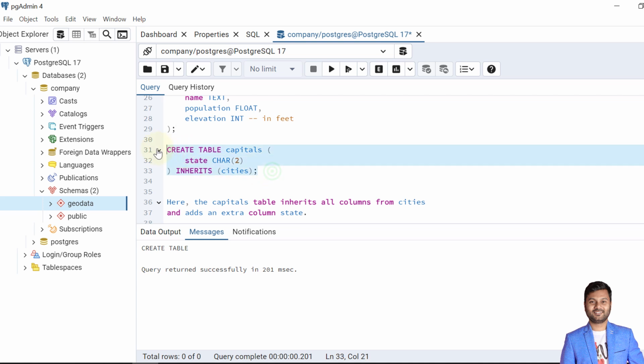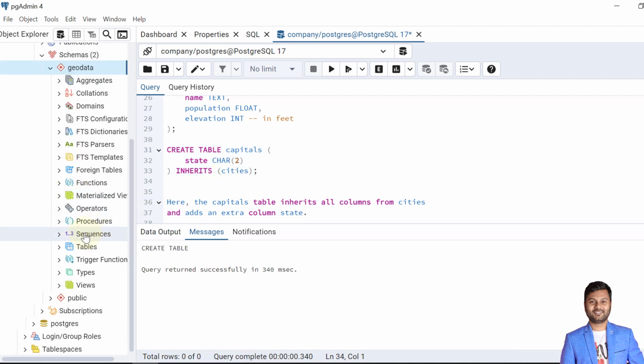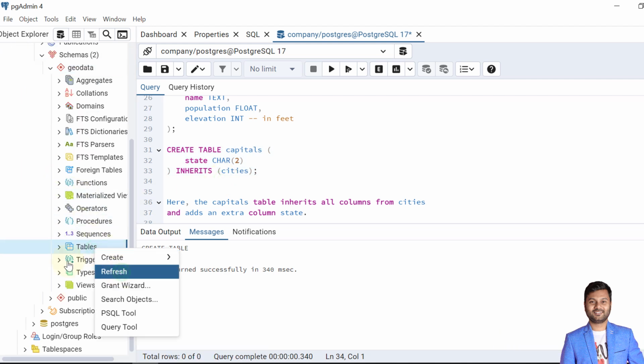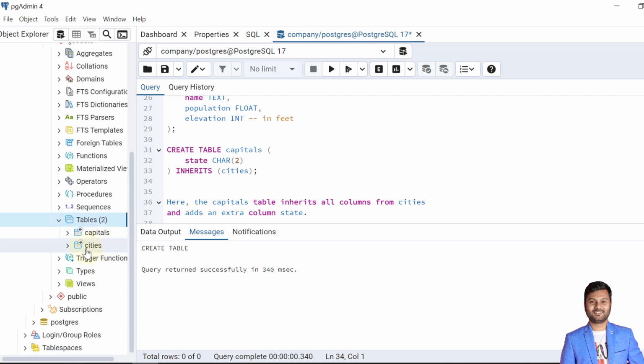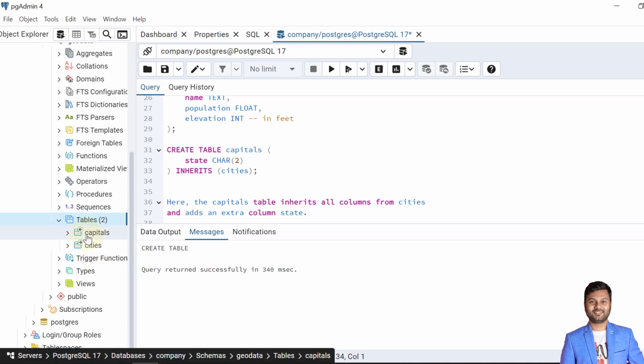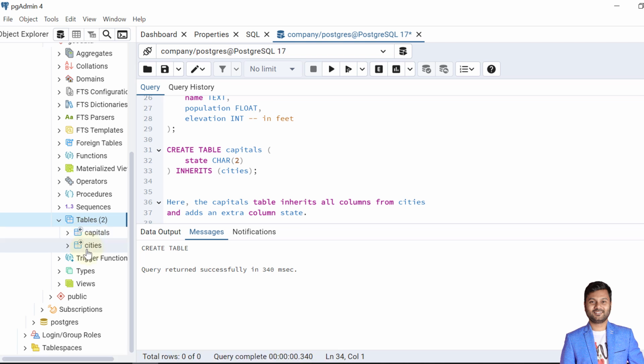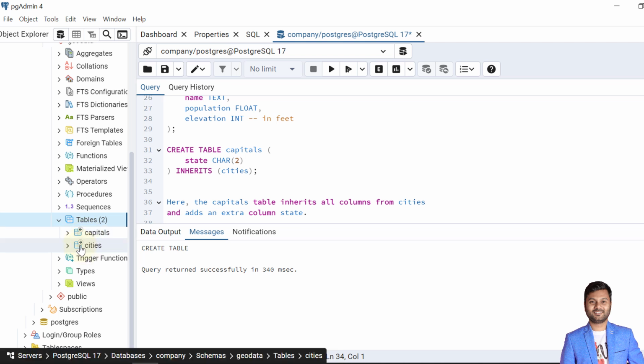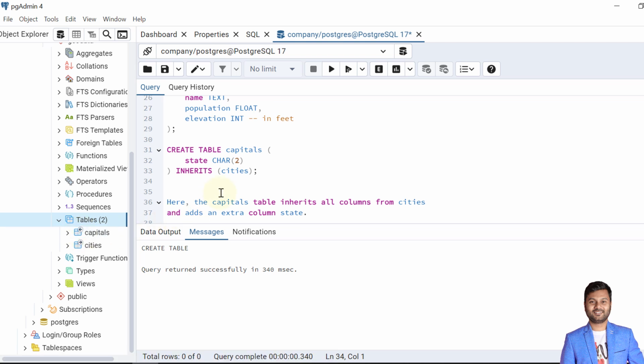So let's create this one first. The table called capitals is created. We can verify this if I refresh the tables section. Here we can see the cities table and capitals table are created. So here you can see one icon. This symbol, the arrow to the right, means this table is inherited by another table, and this arrow symbol towards the left means the table inherits other tables. So the tables are created.